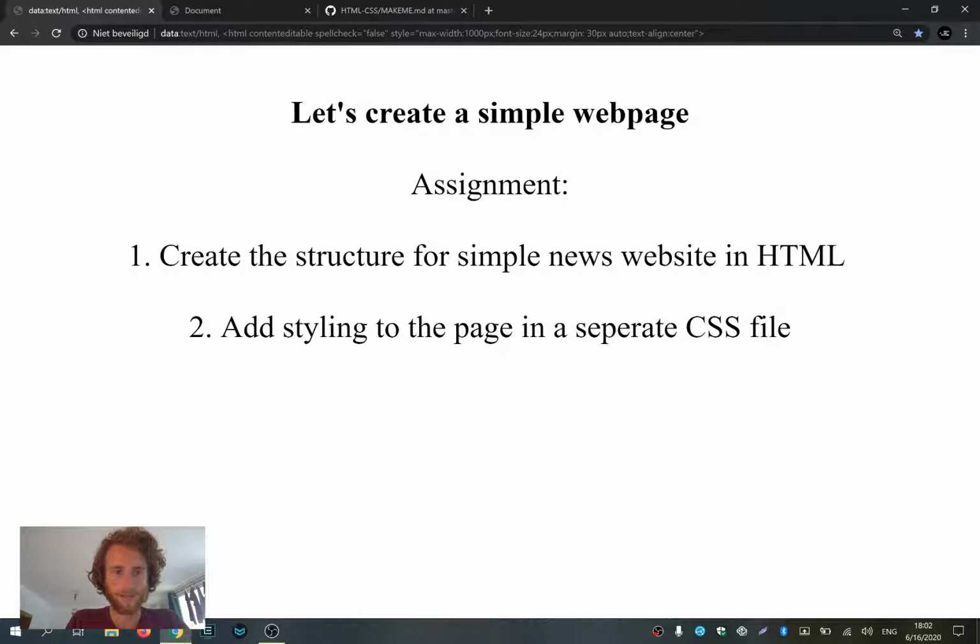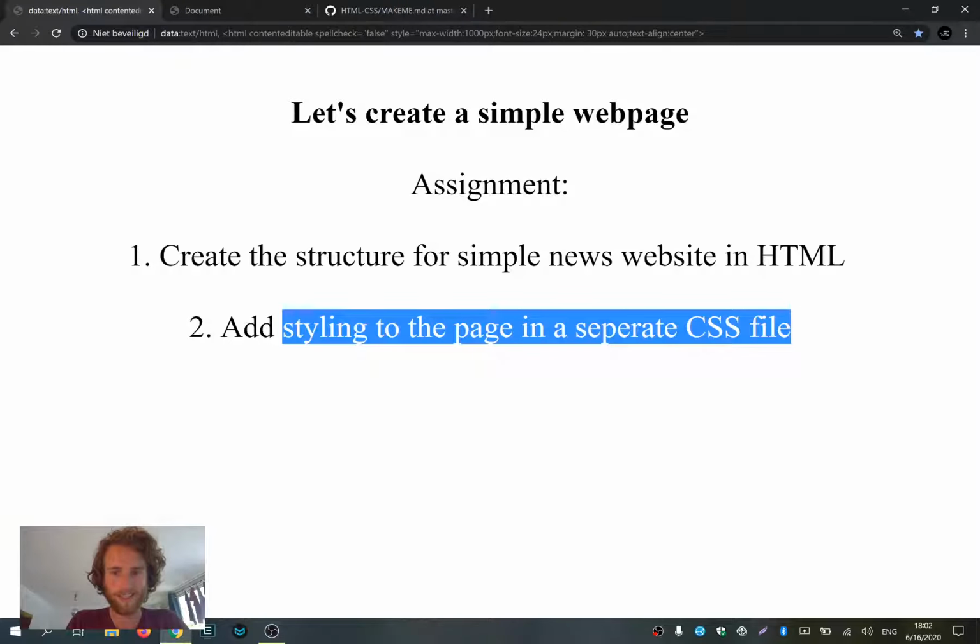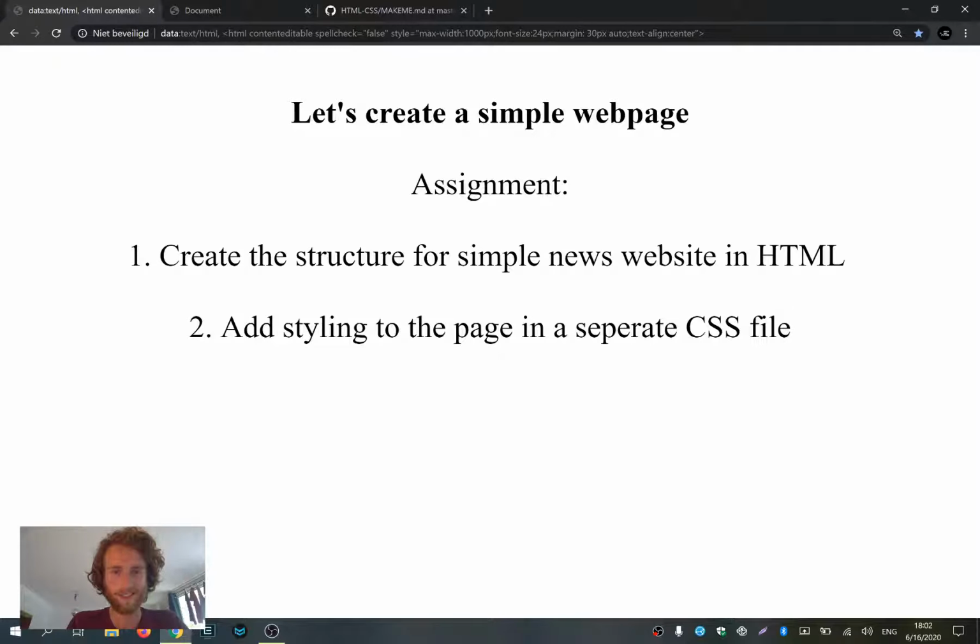So that's the assignment. Create a simple news website in HTML, add styling in a separate CSS file. Then I'm now going to take a little break so that you can pause the video and then try it out yourself. Try to think it out first and try to write the HTML structure, and then add CSS on top of that.